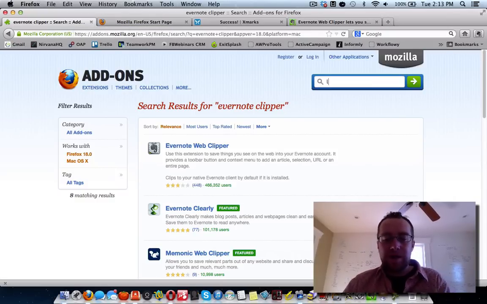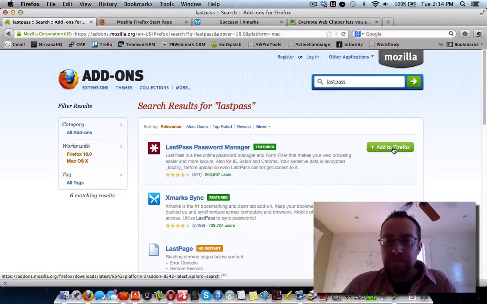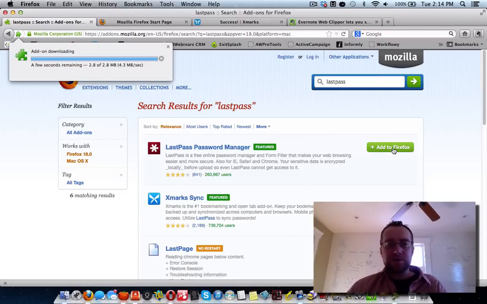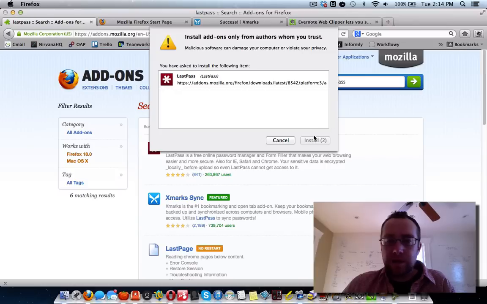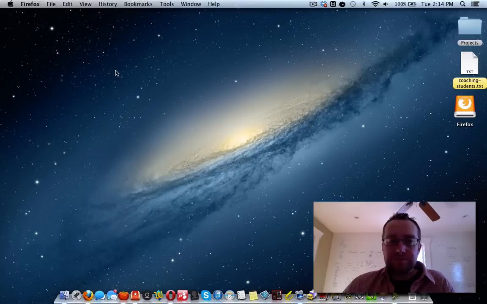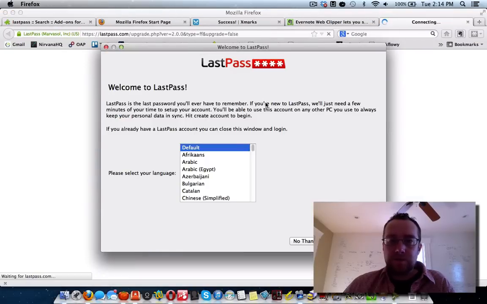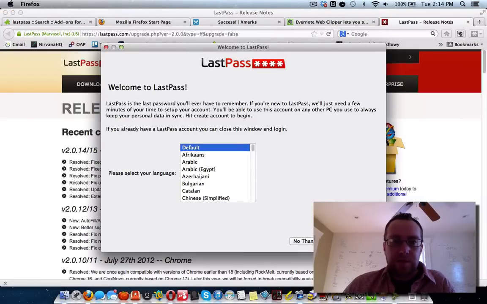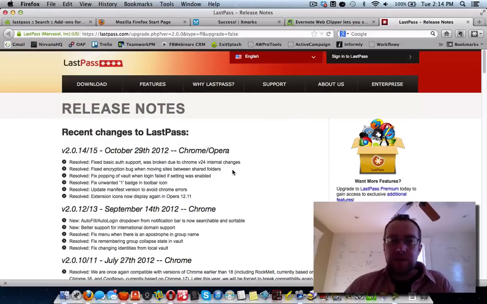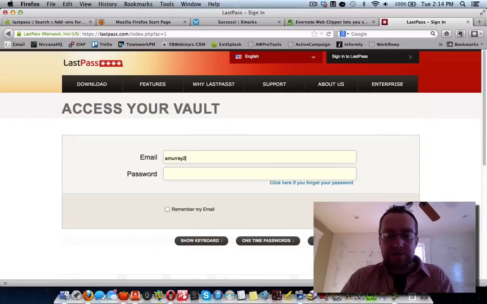All right. So the other thing that's really important to add on is passwords. Passwords are a pain in the butt. Okay, so I used to use RoboForm, and now I use LastPass, which is actually free, except if you want to use it on your mobile platforms, it's $1 a month. So again, I just install this, restart it, and we'll be good to go. If you need to create an account, you do that at that time. I've already got one, and I just log into LastPass.